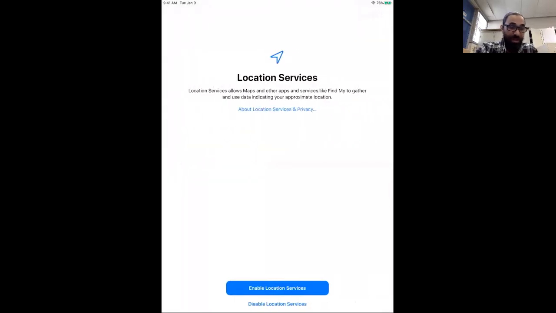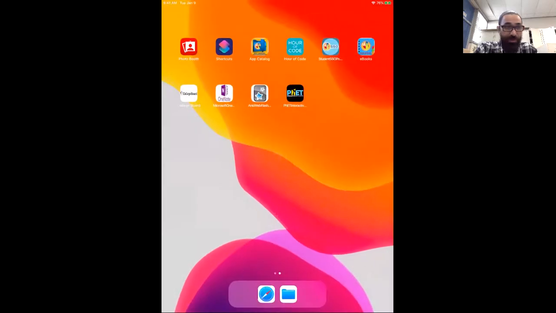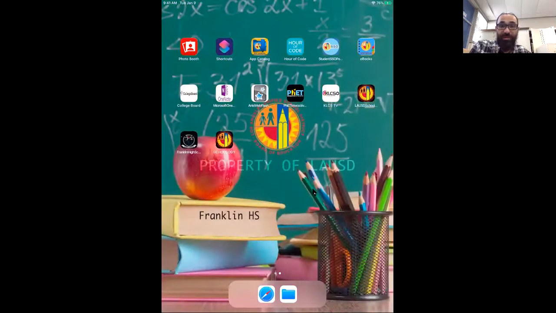Then it's going to ask you to enable location services. Turn that on because we want to be able to find your iPad for you in case you lose it or something. Then you're going to notice your home screen looks different than when it was before. It has this generic apple, orange, pink, white background, but you're going to see that's going to change. It's going to say property of Franklin. So just give it a minute. You're going to notice that your apps may be different. There we go. So now it says property of LAUSD, Franklin High School.